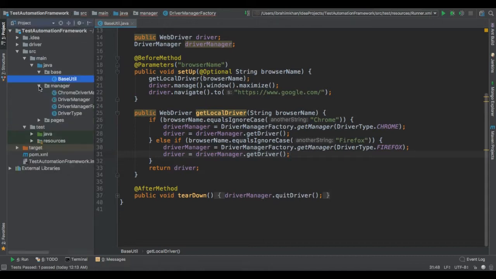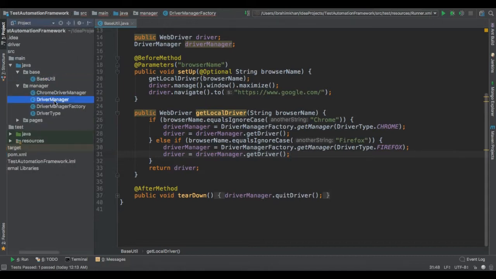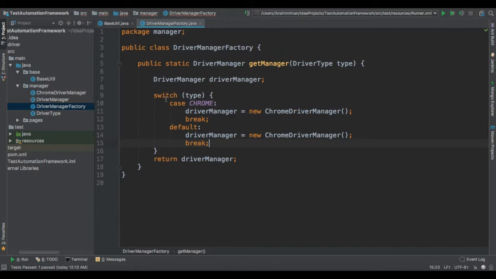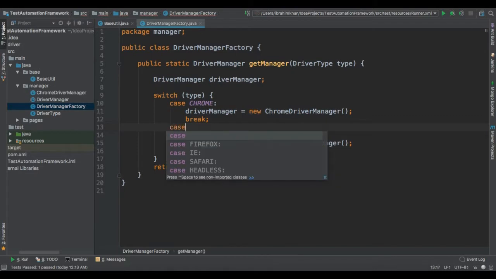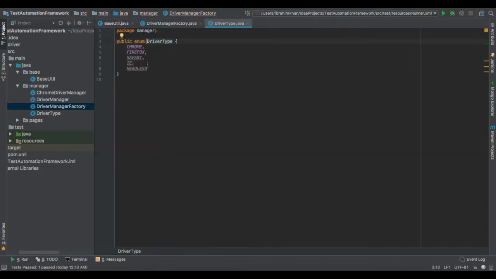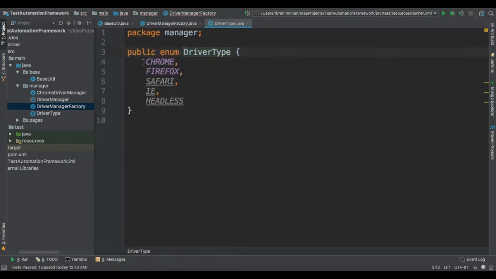So let's look real quick into the driver manager factory. So here in the switch statement, we only have a case for Chrome, and we have a default case which is Chrome, which we've set to Chrome. So what we need to do in the driver manager factory is to create a case for Firefox, and this Firefox simply comes from the driver type enum, which has all these constants.